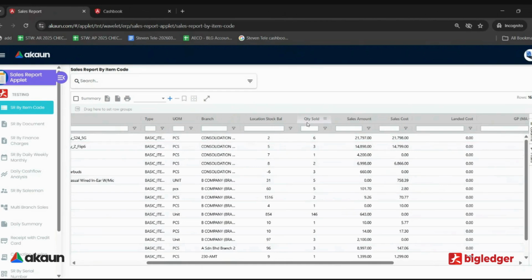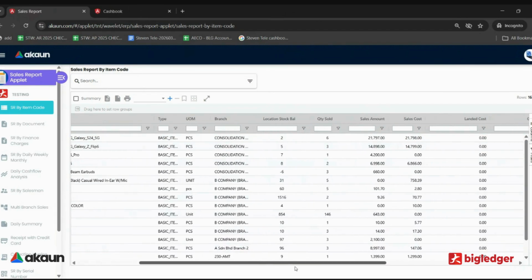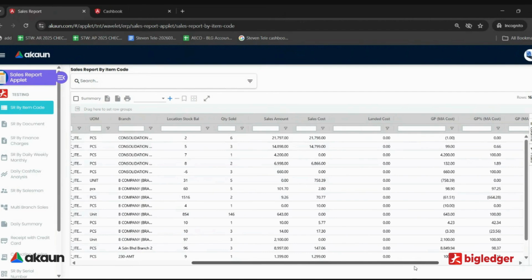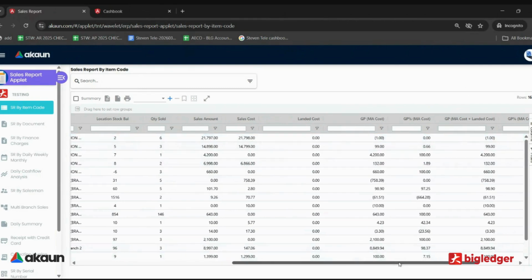How many sold for each item, the item amount, sales, and the cost. Now here you see a lot of cost. By default it will show, so if we want to hide the cost, we can hide it over here.